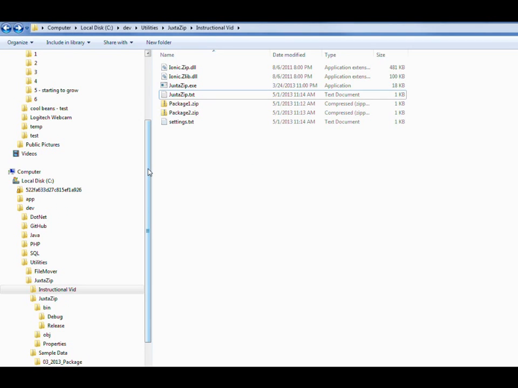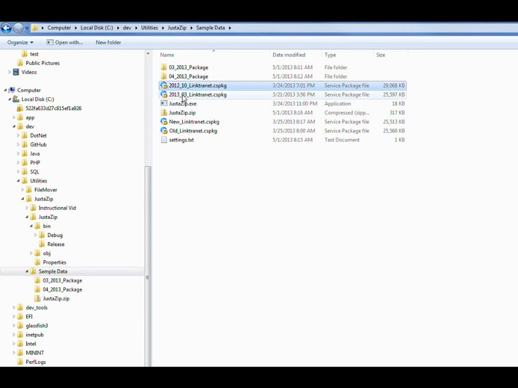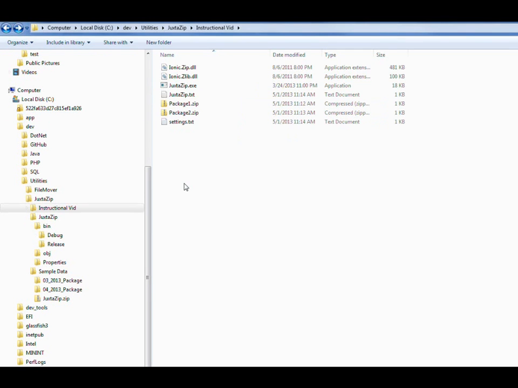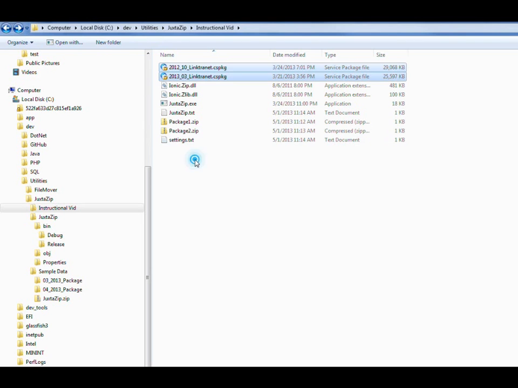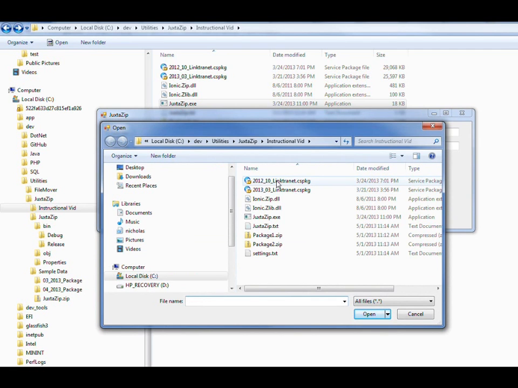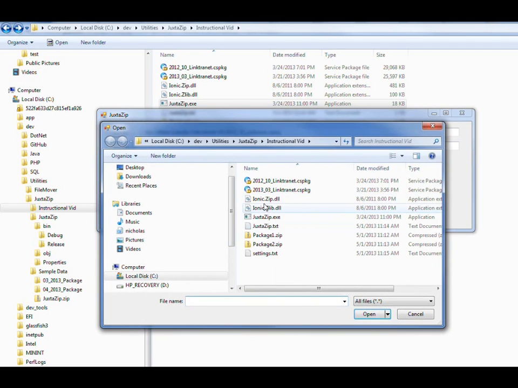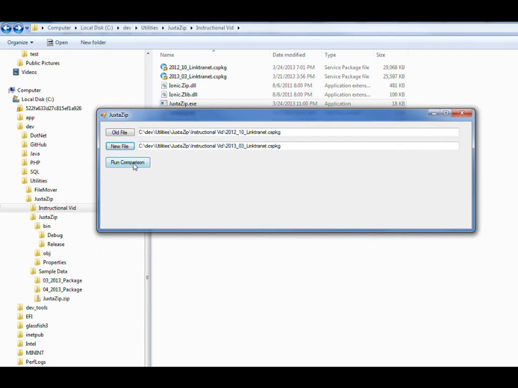Let's go ahead and run it on an actual package and see what happens. So I got this sample data here, and we'll just copy it in there so we can get to it easily. We'll run the utility on the old file. So it looks like the old file is from 2012. It's October. New file would be March of this year. Let's run the comparison. Now it takes a little while to run, about a minute.